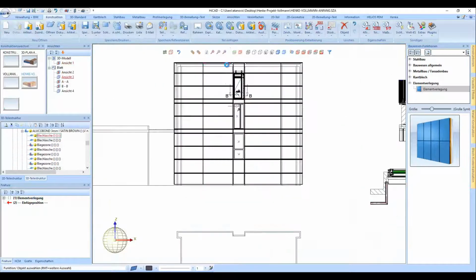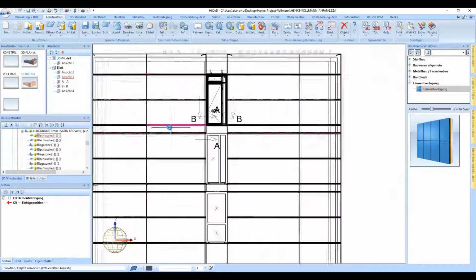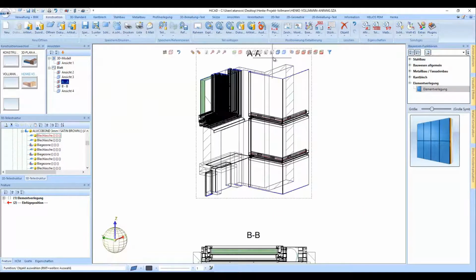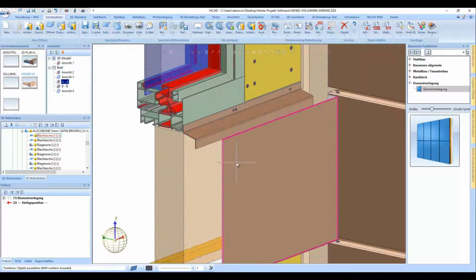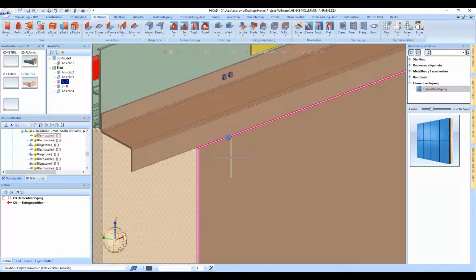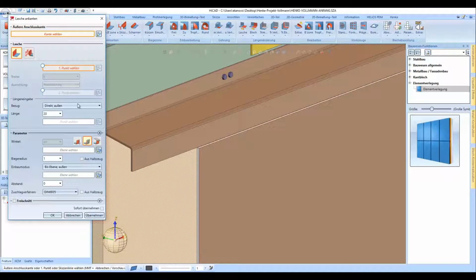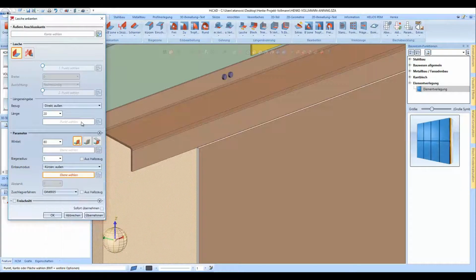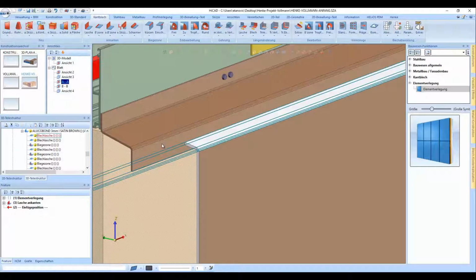Let's go to the sheet area and look at the sectional and detail view. In the detail view, we can create our connection to the window. This would be done with HiCAD standard functions. By attaching the flange, confirming it, and then you could proceed in further detail views.